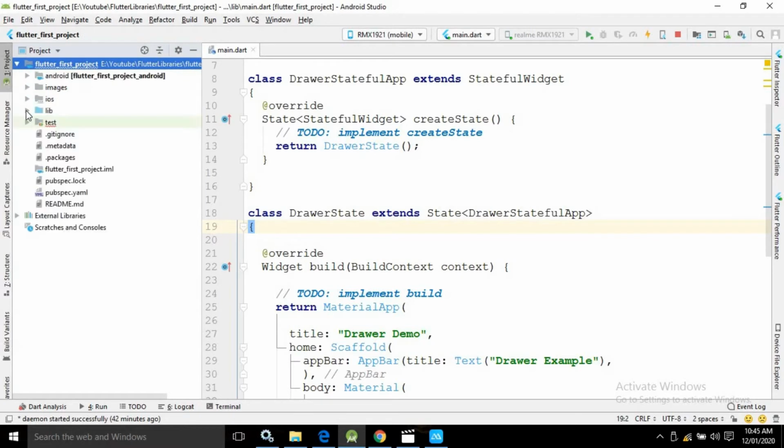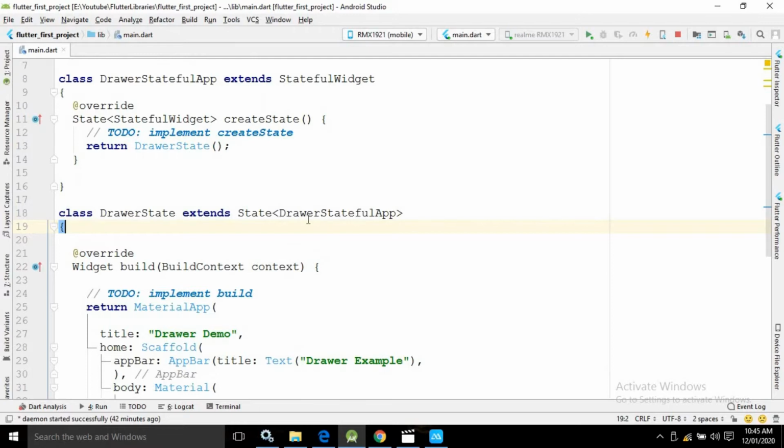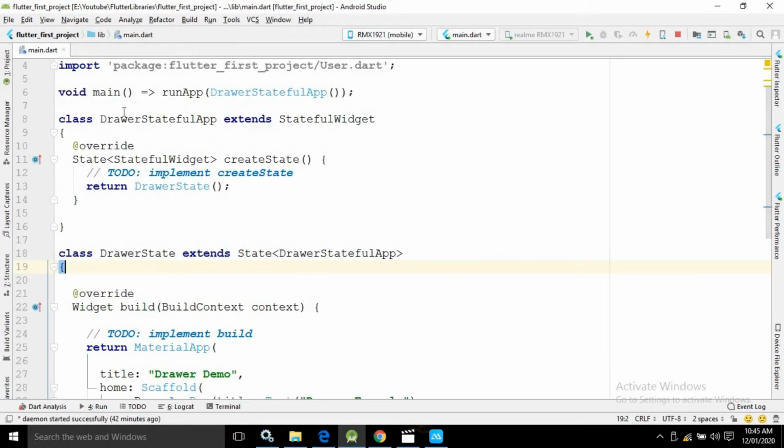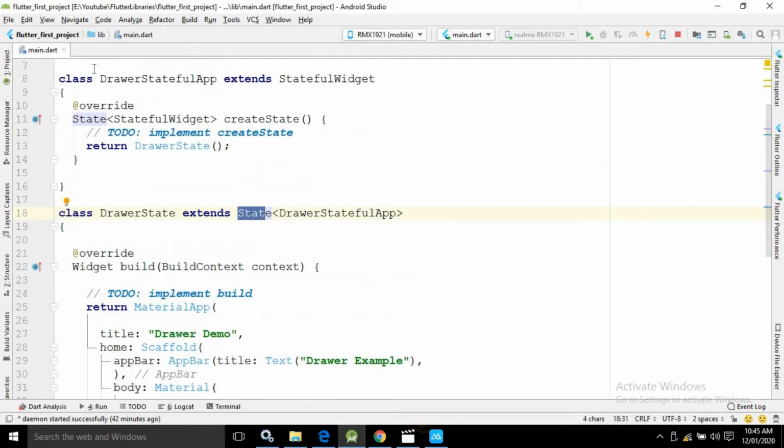main.dart file I have written the code. In the code, I have created a widget, drawer stateful app, which is extending the stateful widget class. And in the create state method, I have returned the drawer state class. This drawer state class is extending the state class, which is maintaining the state of the widget we have created, that is drawer stateful app.